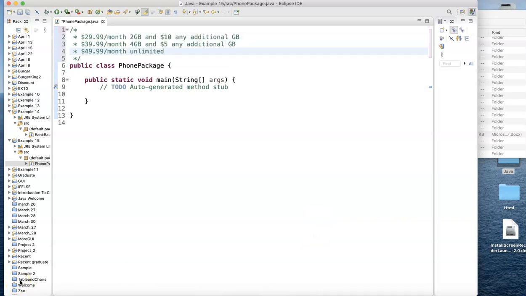Okay, I'm back from my vacation now. So these are the packages: $29.99 a month, but with that you only get 2 GB, and any additional ones is $10. The $39.99 package is 4 GB, and it's $5 additional for each gigabyte. And the $49.99 is the unlimited.